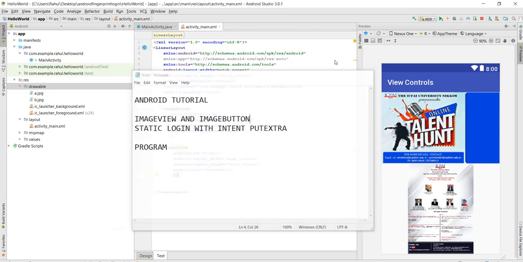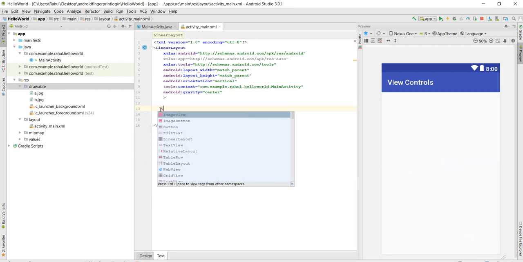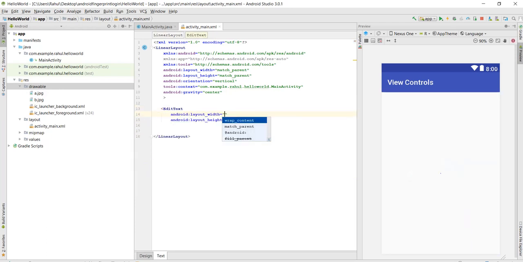So let's start. So first I'll simply create a static login form, for which I'll require two edit text.